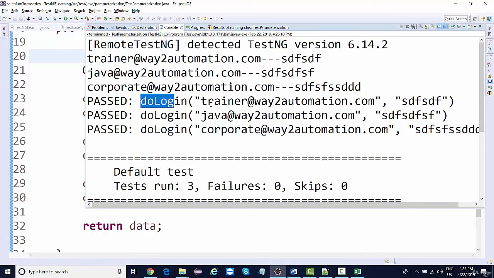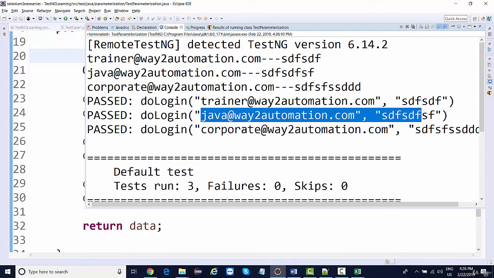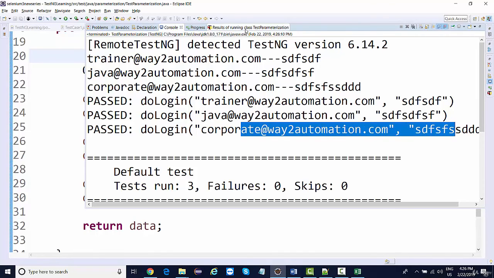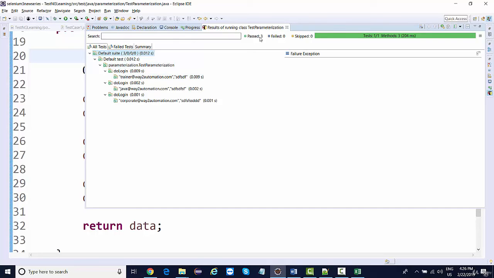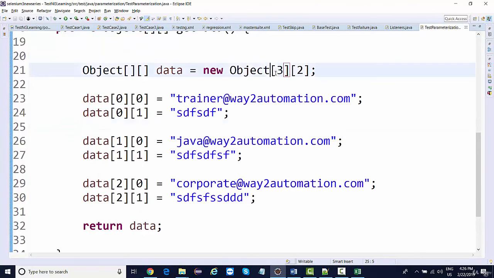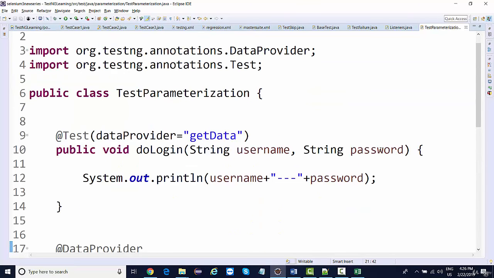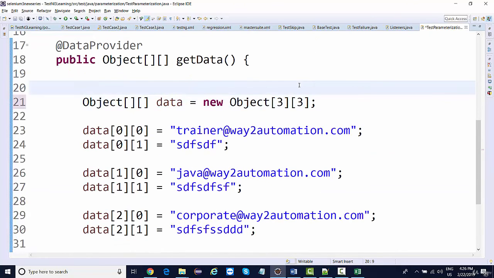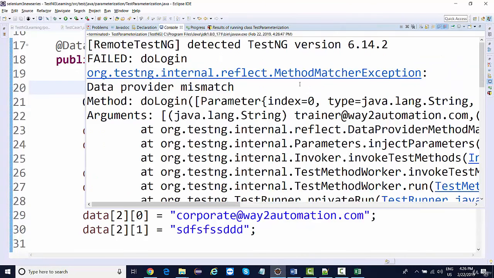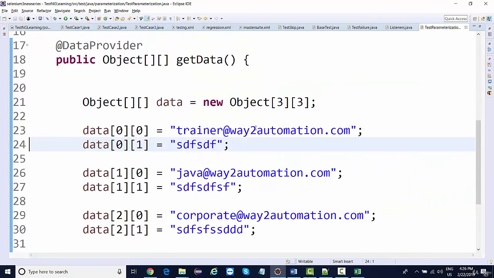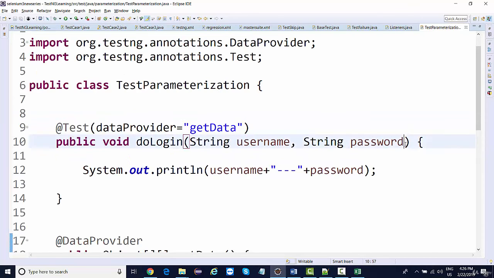Meaning do login was first executed for this set of data, then for this set of data, then for this set of data. If you look in your reports, a total of 3 tests were executed, 3 were passed. Now one thing you need to make sure, the total rows and columns that you're giving over here: if you're giving 2 columns over here, the parameter should always be 2. Not less than that and not more than that. If you give 3 over here and run this again, you're going to get an exception, data provider mismatch, right? So you need to make sure that this is equal to what you are providing over here.